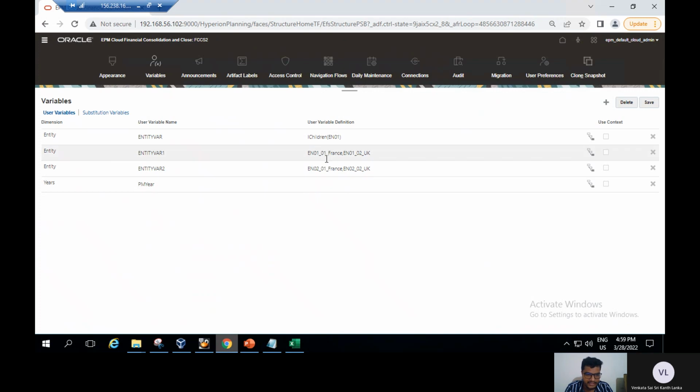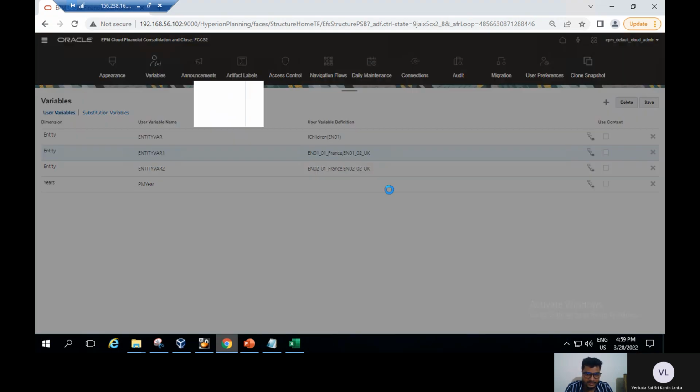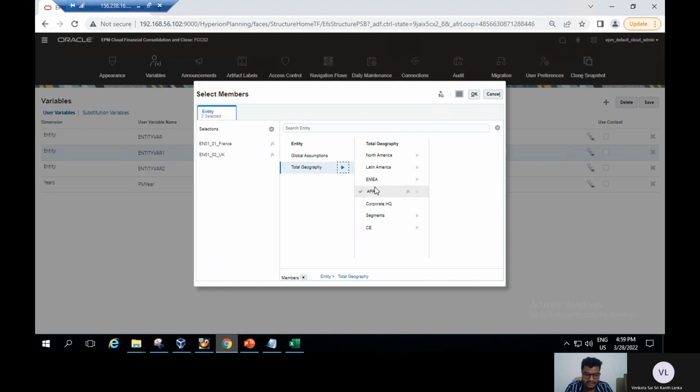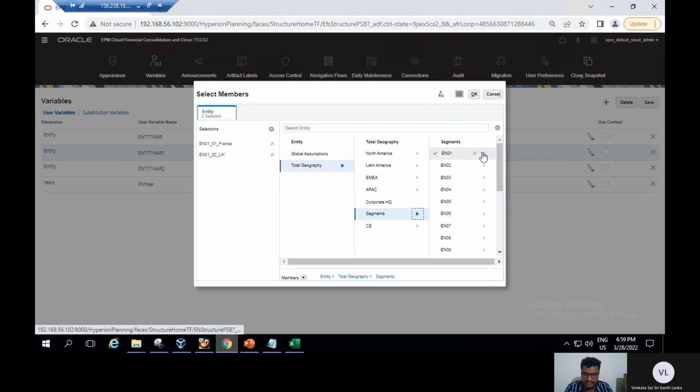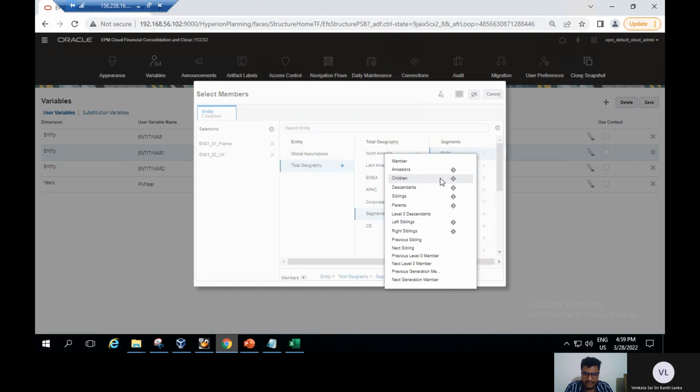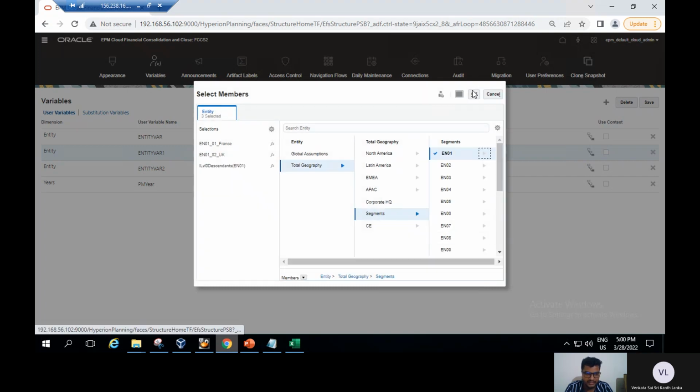For the time being, I am taking another entity variable, that is entity var1, where I will select the parent entity. I will just select some parent entity like IN01, and I will add the function here. We have the option of adding functions in these user variables, so we can directly add the functions and restrict the members. Like if I need to see only the children, I am taking level 0 descendants.